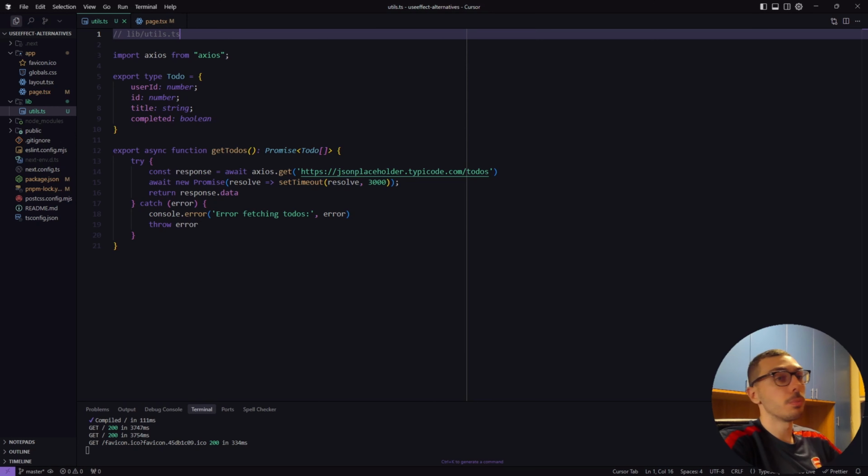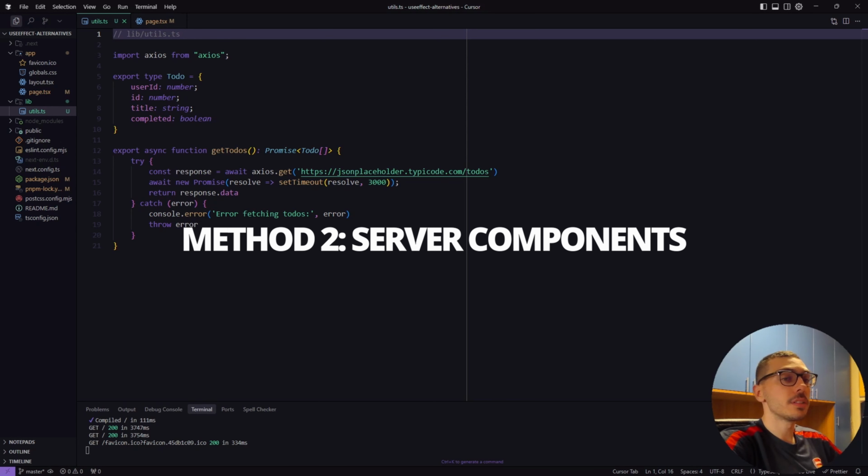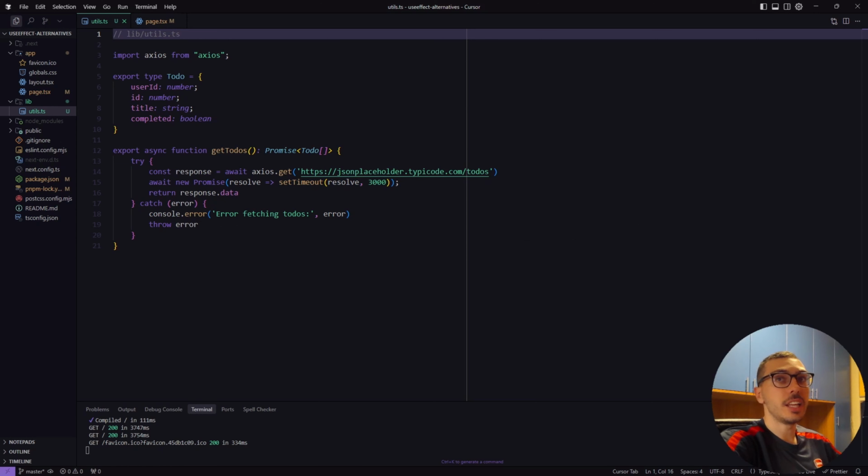Method 2, server components. Now, if you're using Next.js, things get a lot cooler with server components. Server components run on the server, they get the data they need, inject that data in the HTML, and then send the HTML back to the client.